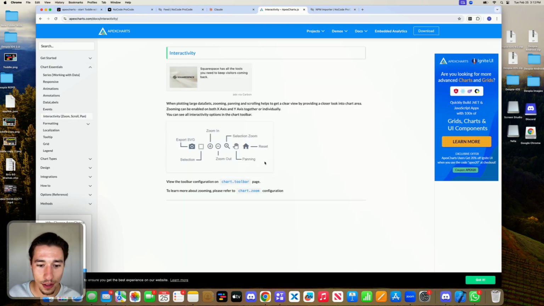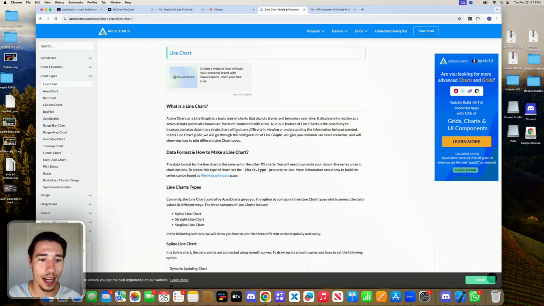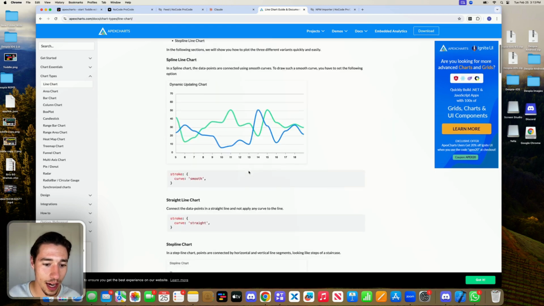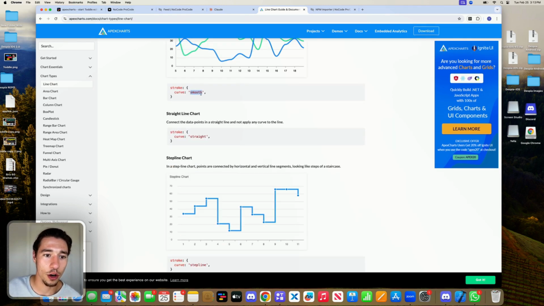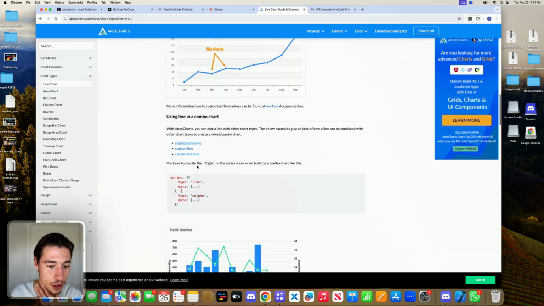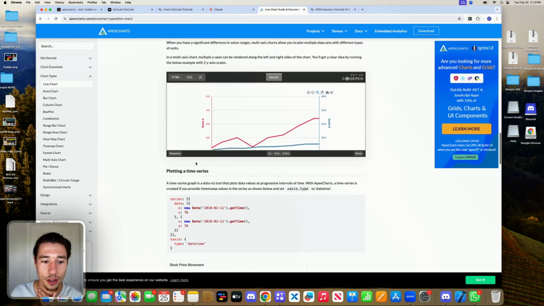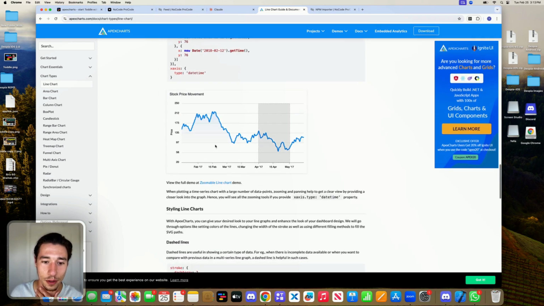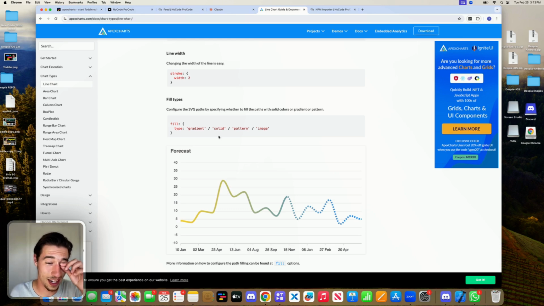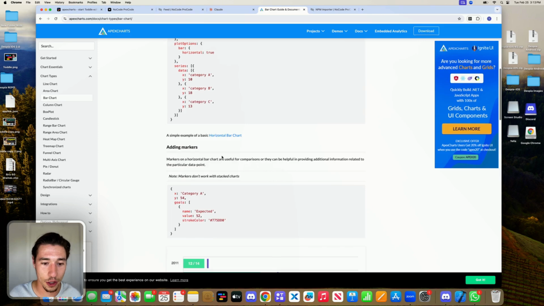Events, interactivity, view the toolbar configuration. I don't think we need that. Chart types. We got a line chart. They look nice. So we got chart type, and we can just curve smooth, curve straight, like there you go, markers. Okay, so we got all the configuration going on here, and we can make them really look really nice. There you go. We can even do nice gradient fades and all that kind of stuff. Very cool. Let's take a look at their bar charts.